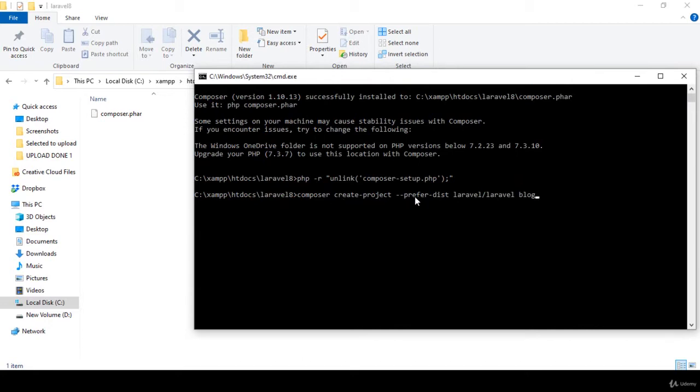create-project and the prefer-dist and Laravel, and the Laravel, that is a blog. So that is the part of your project name. Whatever project name you want to create, you can create it from here. So now I just name it basic. I want to create this project folder as basic. That means a Laravel project will be created in a folder named basic. I will show you everything step by step, it will be more clear to you.